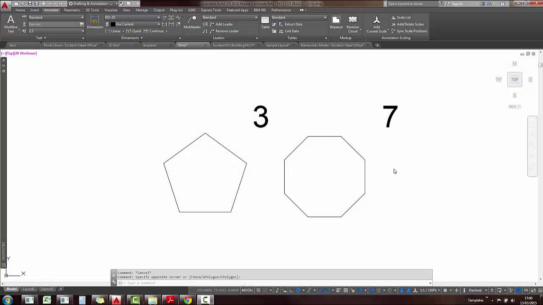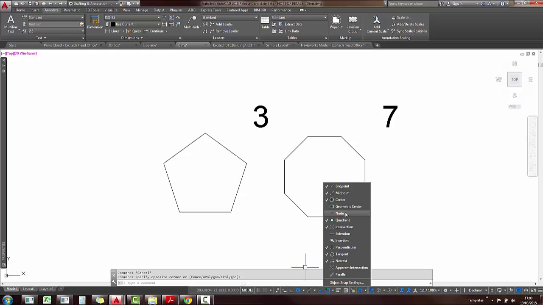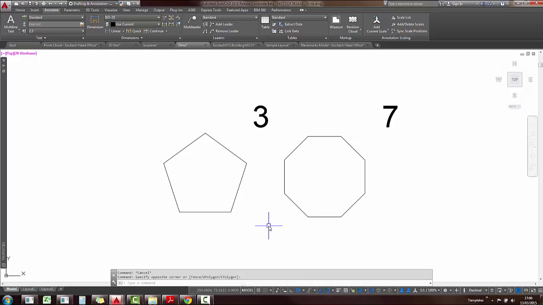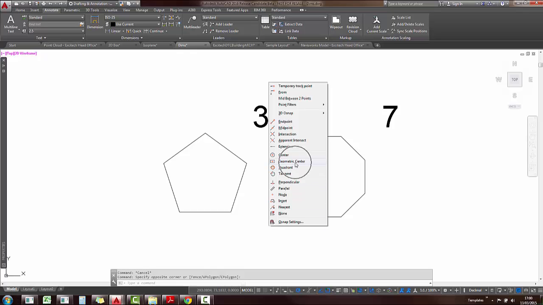Okay, next up we have the new geometric center snap. So at the snap settings at the bottom, you can find it in there, or when you hold down shift and you right click on the mouse, you'll also find it in there.